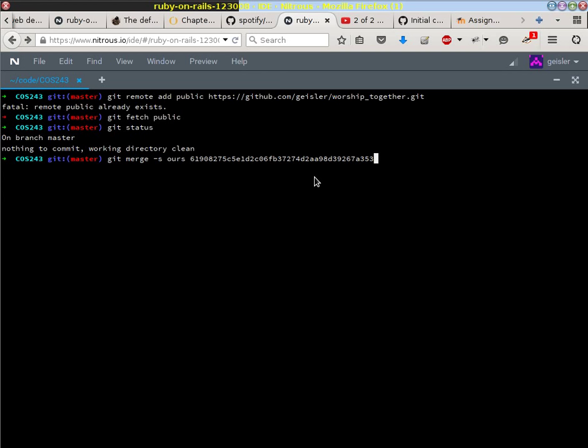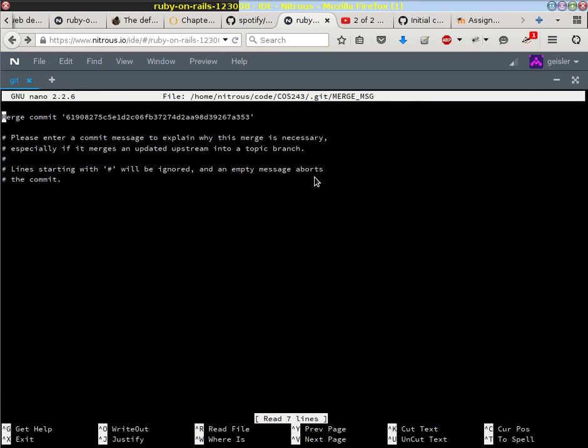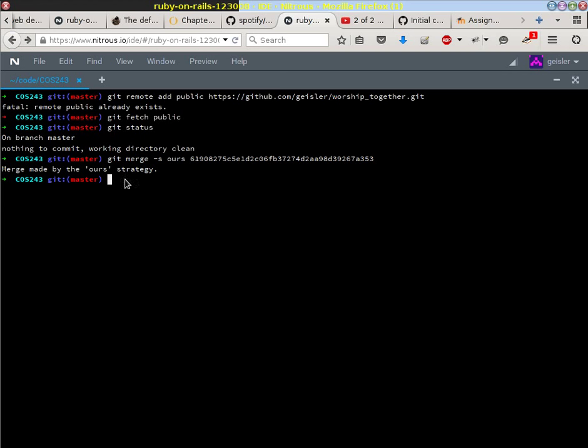And when we do that, there can't be any merge conflicts because we've told it that we're always going to pick one over the other. So up pops Nano, which is an editor, and I'm going to choose Control X right here to exit, and that merge worked. There was no problem. But we're not quite where we wanted to be.